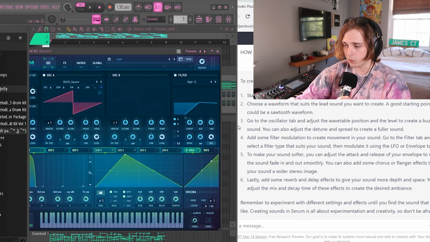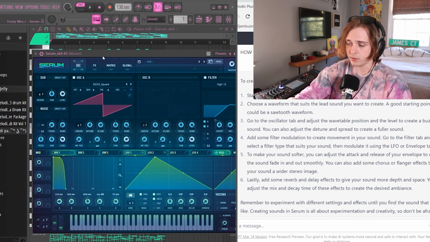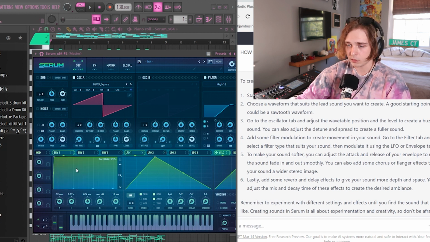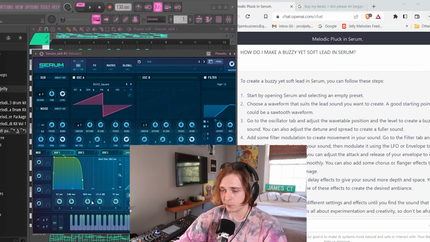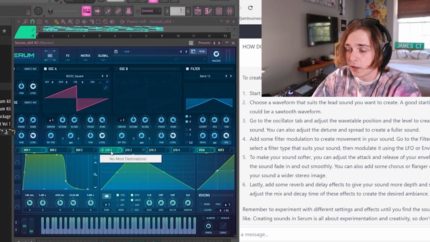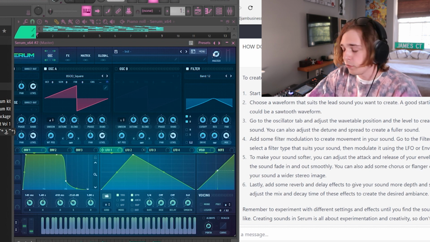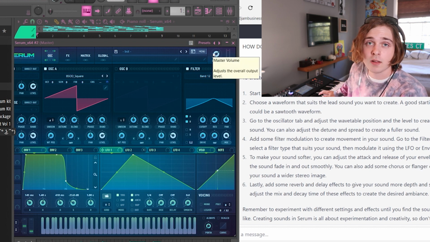All right, that filter kind of works. Okay, so right now it's like a pluck. We need to change that. We need this to be a long drawn out sound. So I'm going to turn up the hold. ChatGPT did not explain this part about it. I feel it's kind of self-explanatory once you kind of get the gist. All right, I don't know how I didn't realize, but LFO1 was still routed to the filter. So I took that off and it sounds a lot better now.